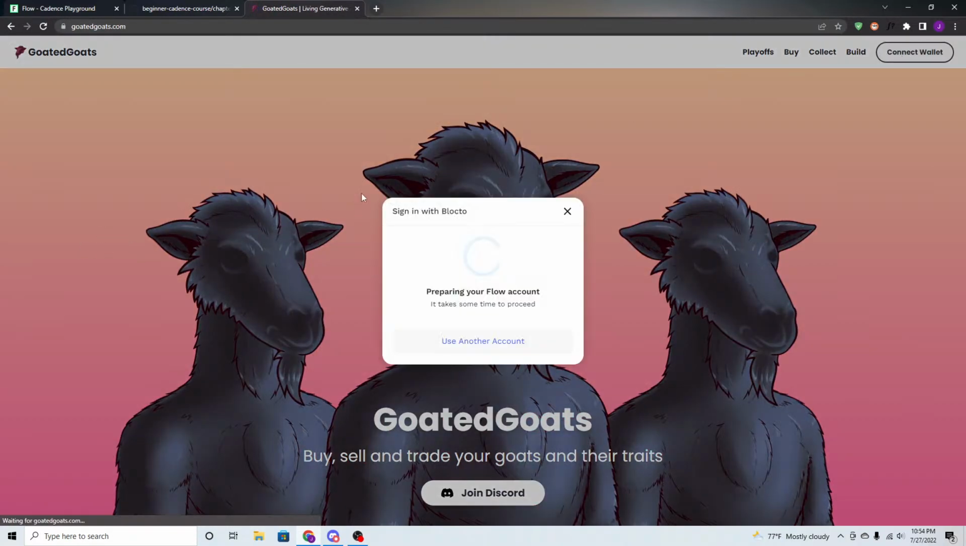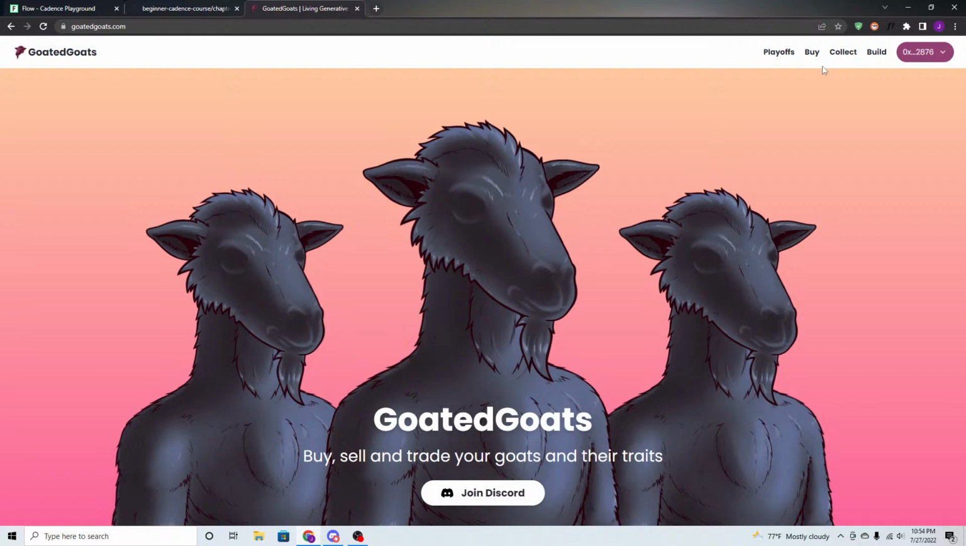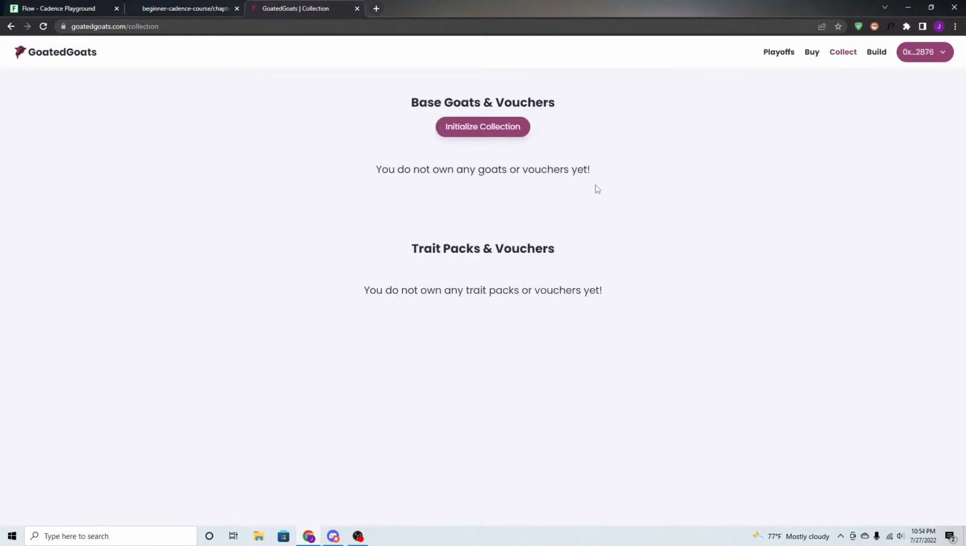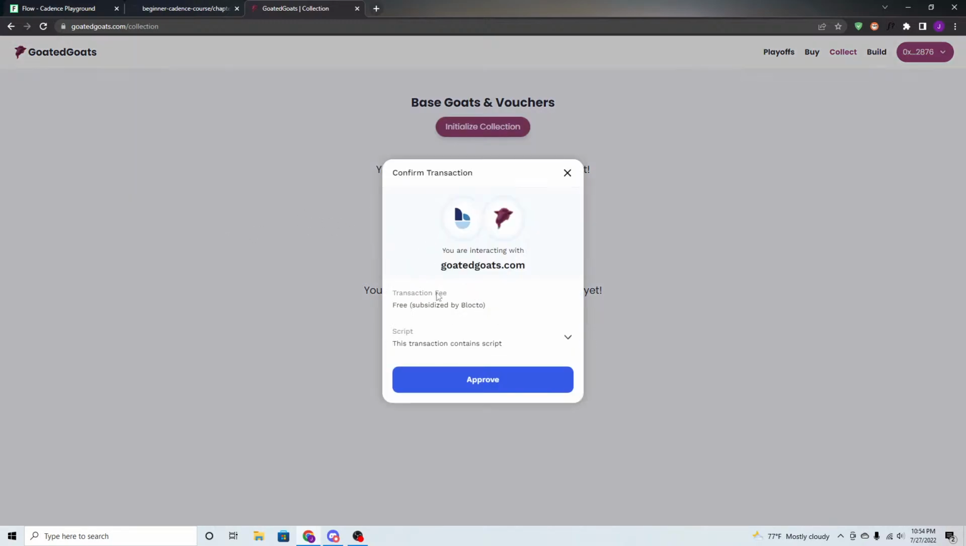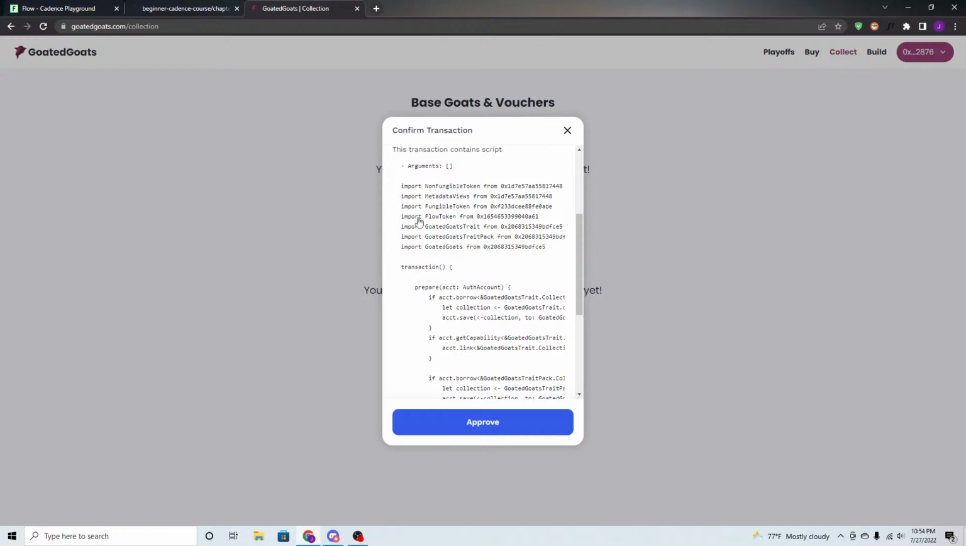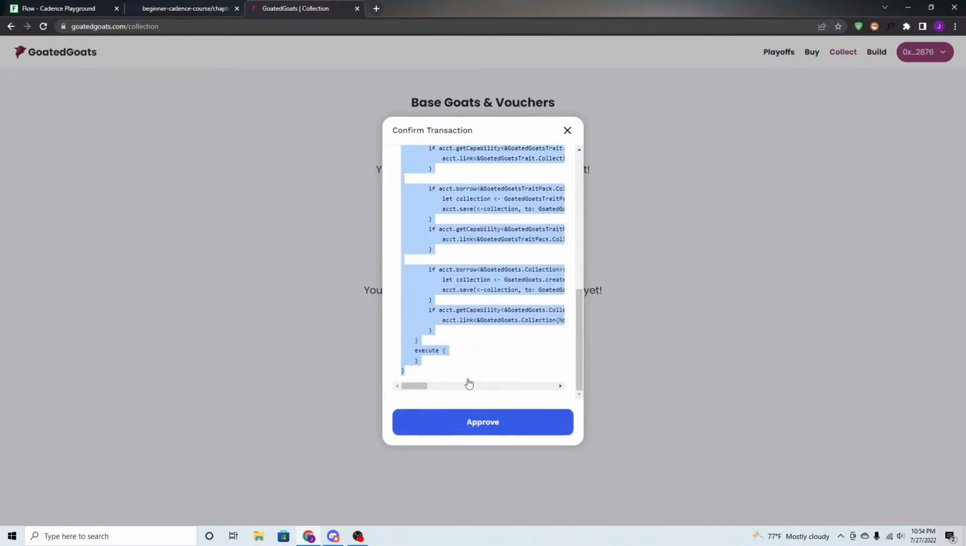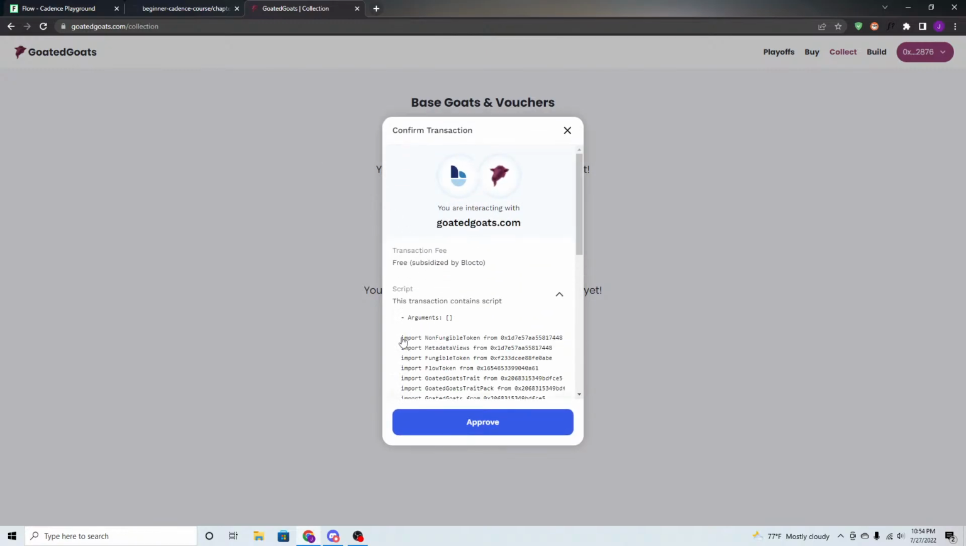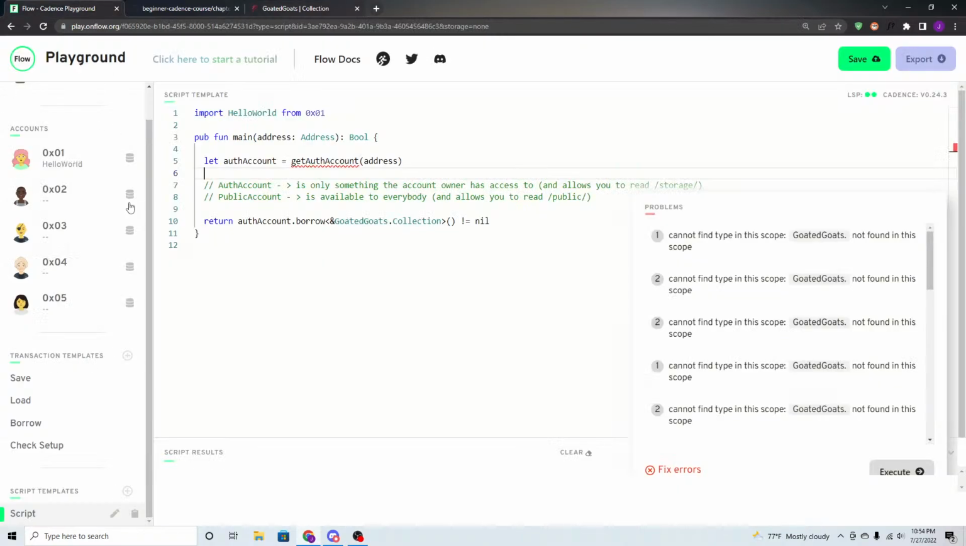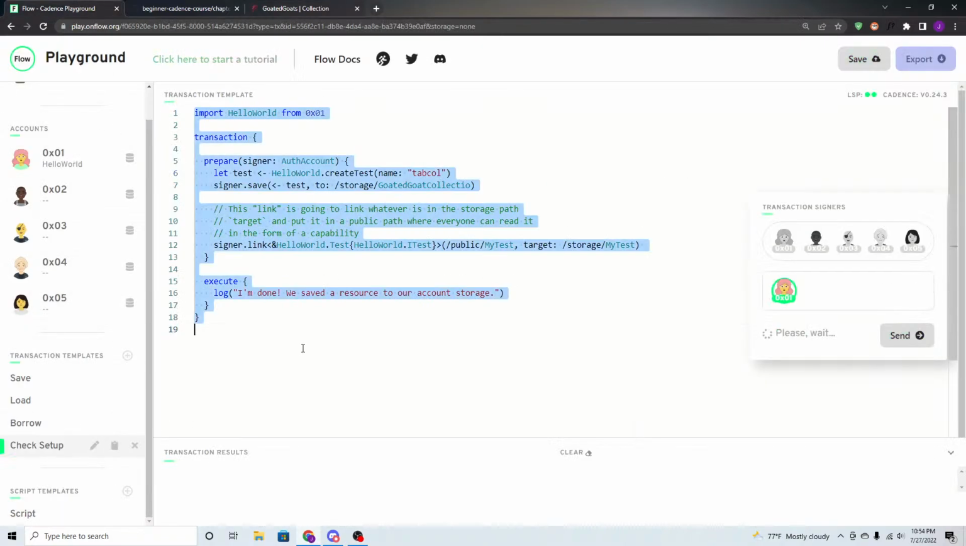If you connect your wallet here and you go to collect, for example, if you haven't initialized your collection yet, right, you can click Initialize Collection. And let's actually take a look at this, for example. So this is all the Cadence code. We can actually copy this and bring it over. Let's copy it. I don't know, maybe this is getting out of scope, but we'll try it anyway. So, wait, what?